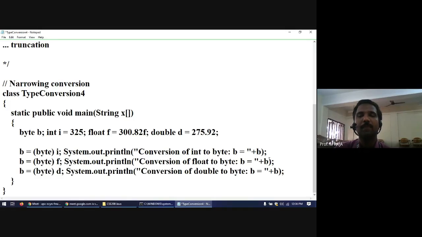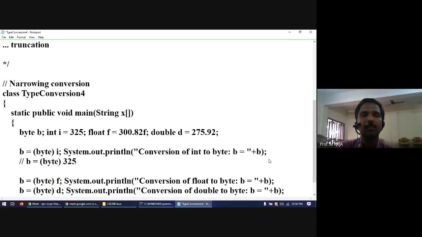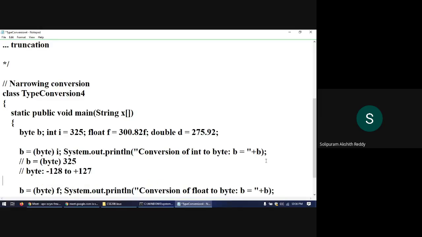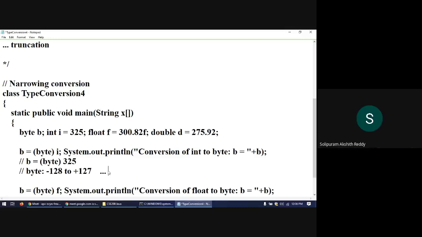In this case, what will happen? We are trying to assign b is equal to byte of I. What is I? I is 325. But what is the range of byte? Byte ranges from minus 128 to plus 127. Totally, how many values are there? 256. Yes, 256 integers are there.